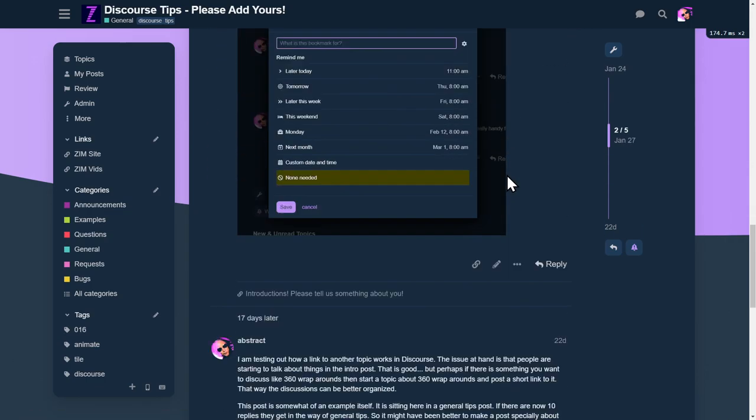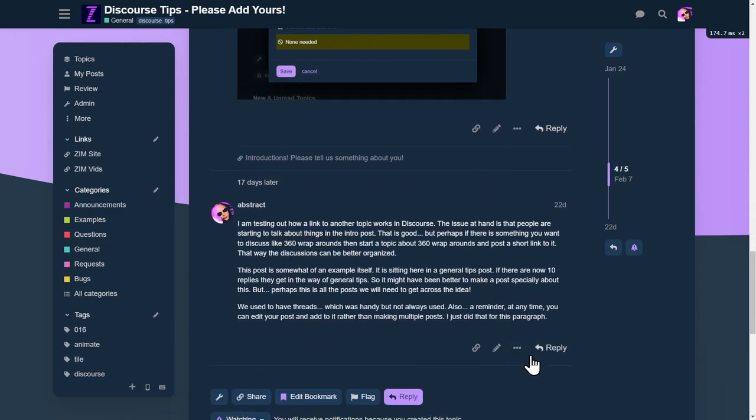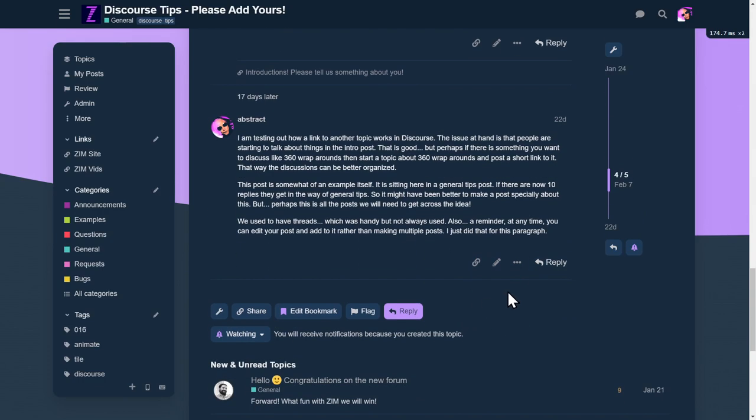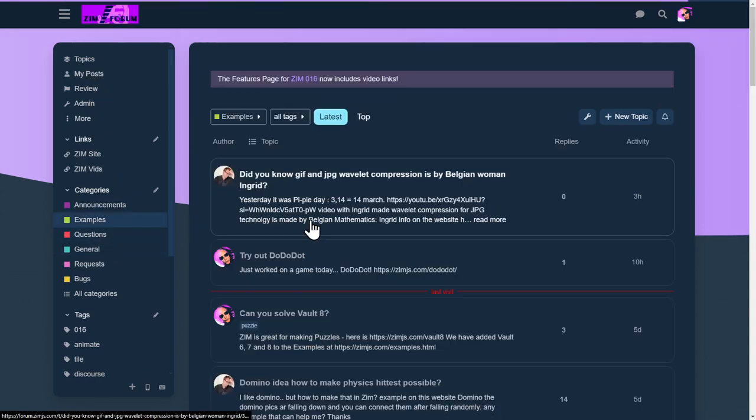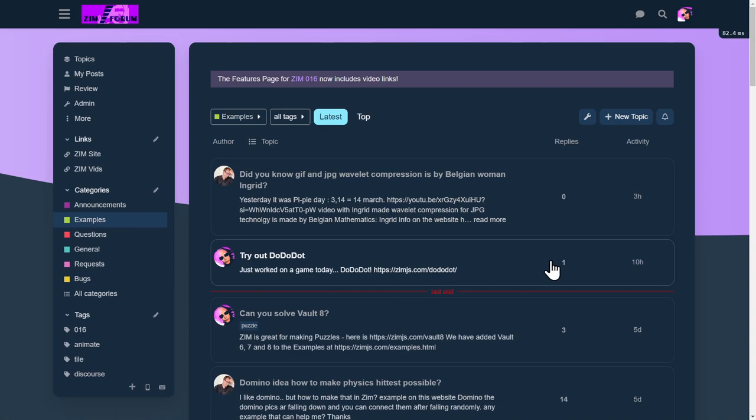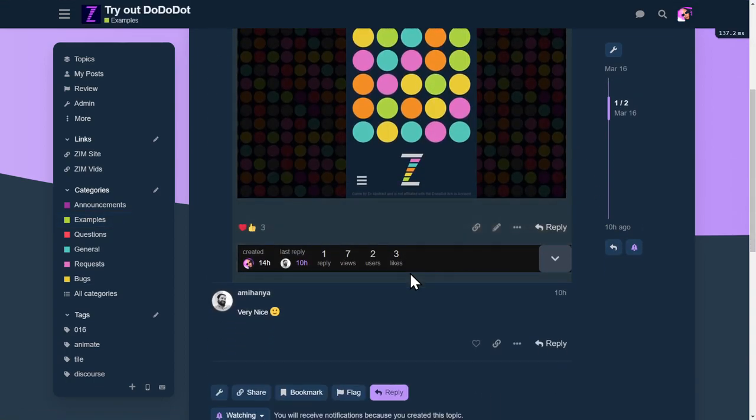Let's see. We now have little happy faces and stuff. Where'd they go? I don't see it on here. Maybe it's because it's my post, but let's try another one. So if I look at examples and go to Dodo Dot, we just launched Dodo Dot, and here they are. Okay, so we've added emojis, which is good.